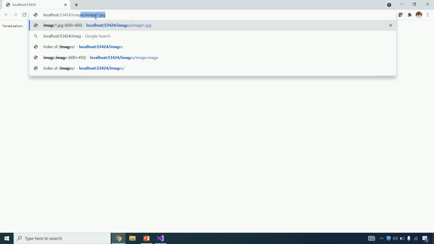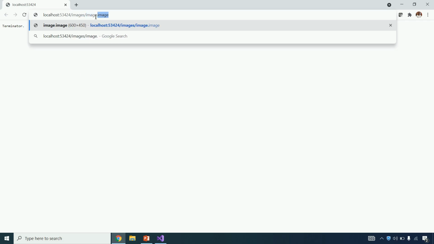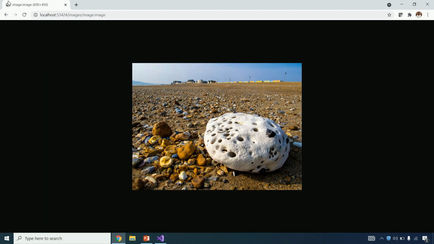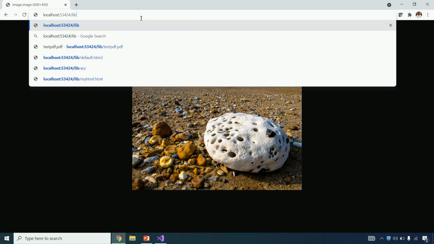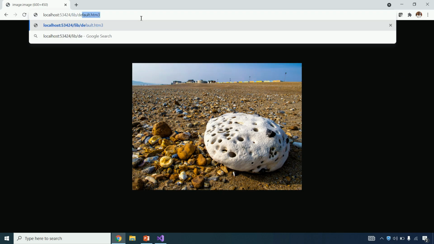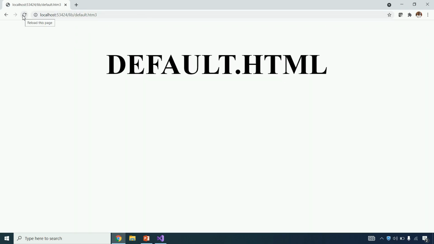Let's change the URL to /images/image.image and hit enter, and you will see the output is as expected. Let's see it for the .htm3 file. Change the URL to lib/default.htm3 and hit enter, and you can see it is serving the htm3 file as well.